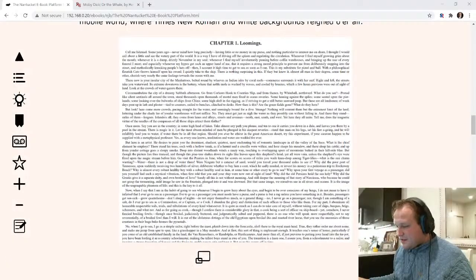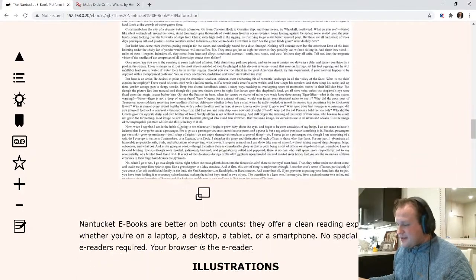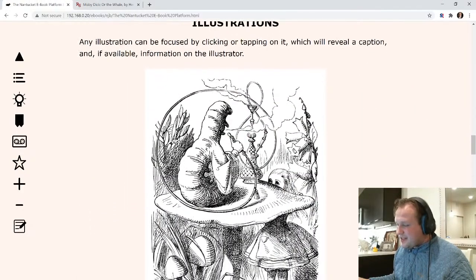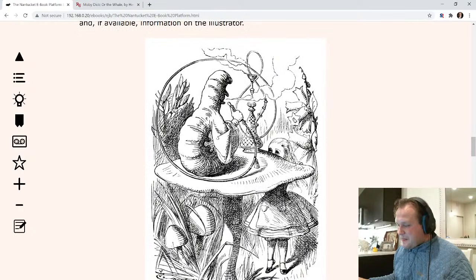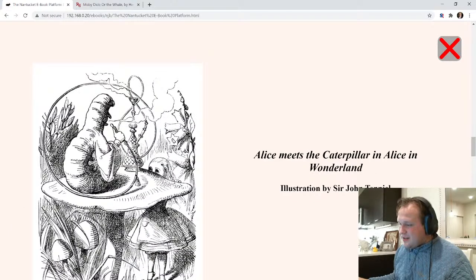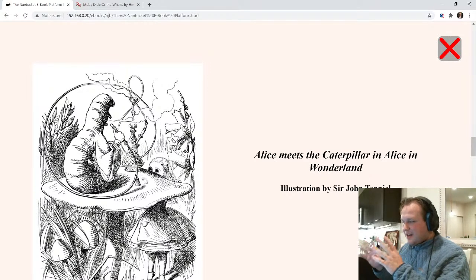So, let's take a look at how that appears. It's a better example, actually. Here's our illustration. We can tell we can focus it because of this enlarge icon. So I'm going to click on it here, and there it is. Alice meets the caterpillar. You've got it on one side.